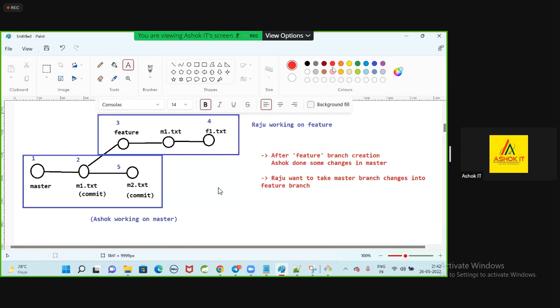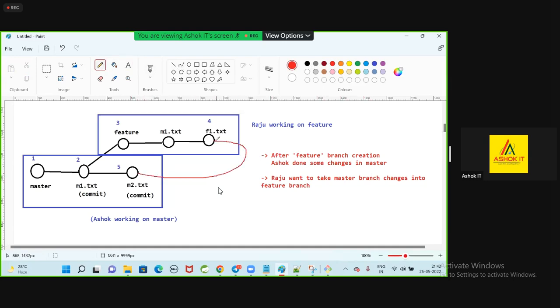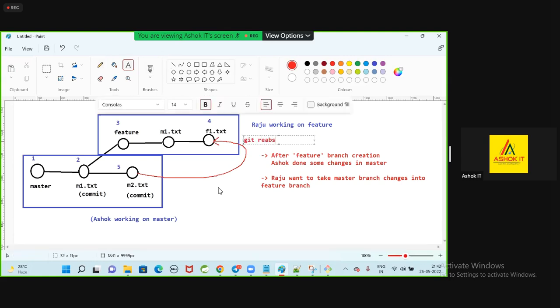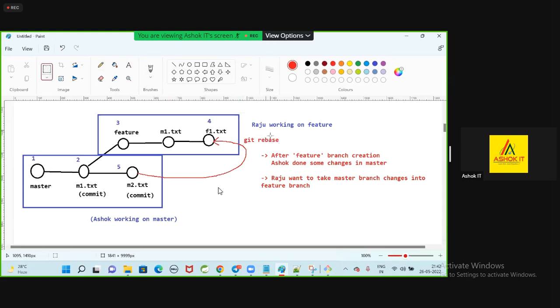Now, how can Raju take the master branch changes to the feature branch here? From here, Raju wants to take the changes to here. What command is he going to execute now? He is going to execute a command called git rebase.